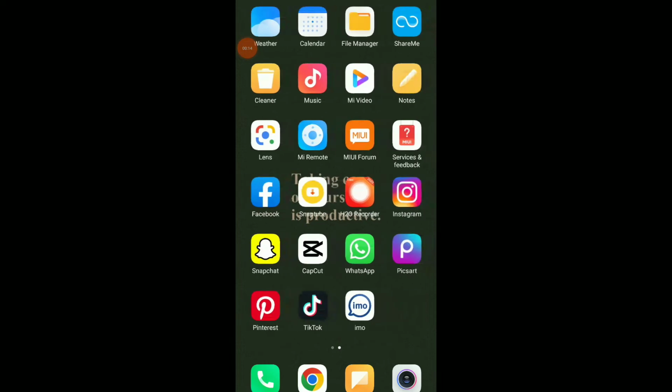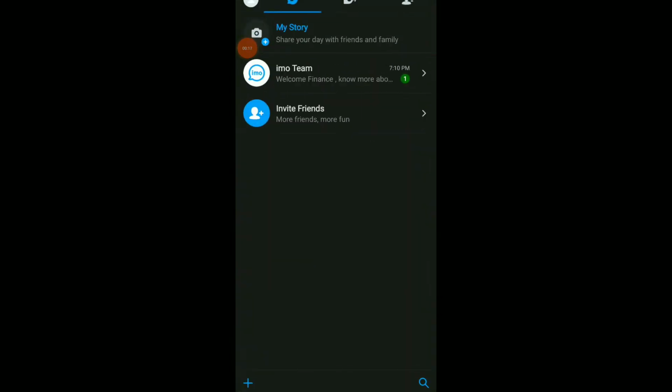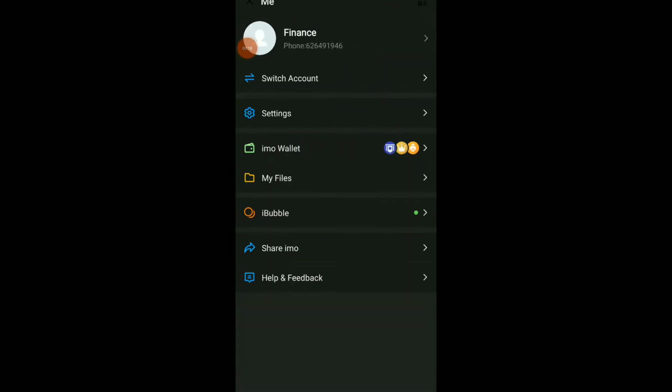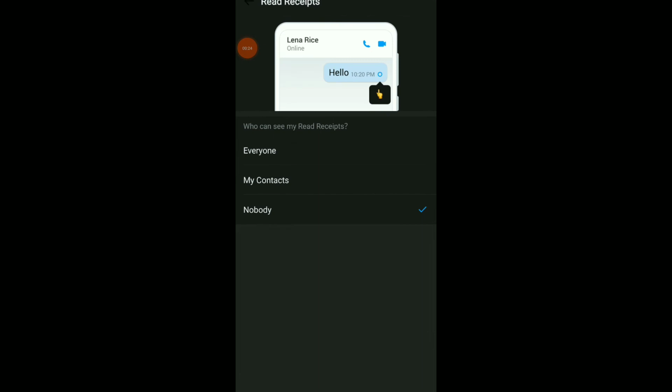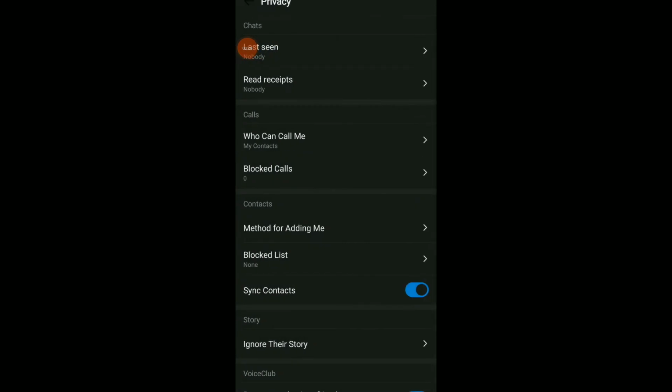So first thing, go to your Amo and here click on your profile icon and you're going to find settings, click there. Now you have privacy and you're going to find a lot of options. Between them there is blocked calls, click on it and here you're going to find a list of all your blocked calls. Like you see, I have no record yet.